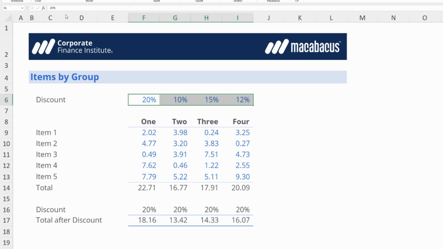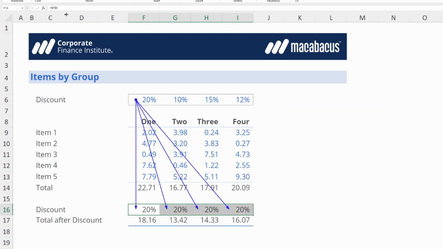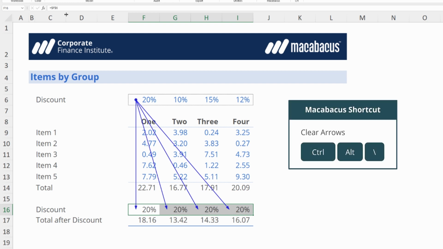That's just a great little Excel trick to keep in your back pocket whenever you're loading horizontal data into a spreadsheet. Let's head down now to take a look at these discounts. We hit F2 and we can see that they're all still locked over to cell F6. And we could see this by highlighting them and then hitting Ctrl-Alt left square bracket, which allows us to show all precedents. We can quickly now remove these arrows by hitting Ctrl-Alt backslash.